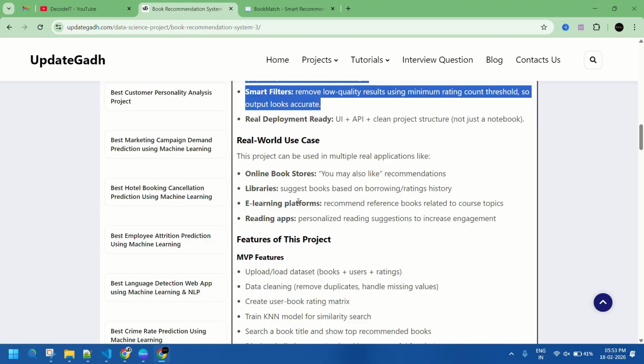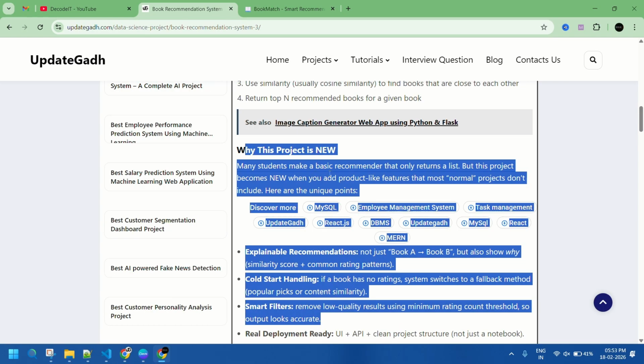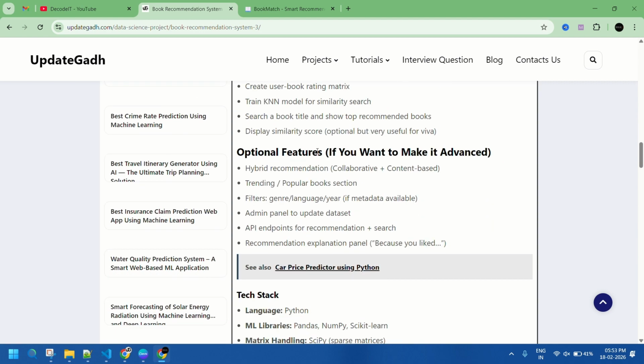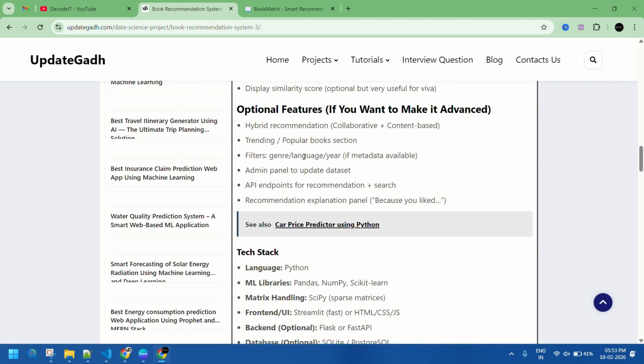So all these details are required when you go for interviews, or when you present your project to the examiner. They will ask you what the real use case for this project is, or what is new in this project. So you can explain all the details from here, and what the advanced features will be, or the features that you want to enhance in this project in the future.